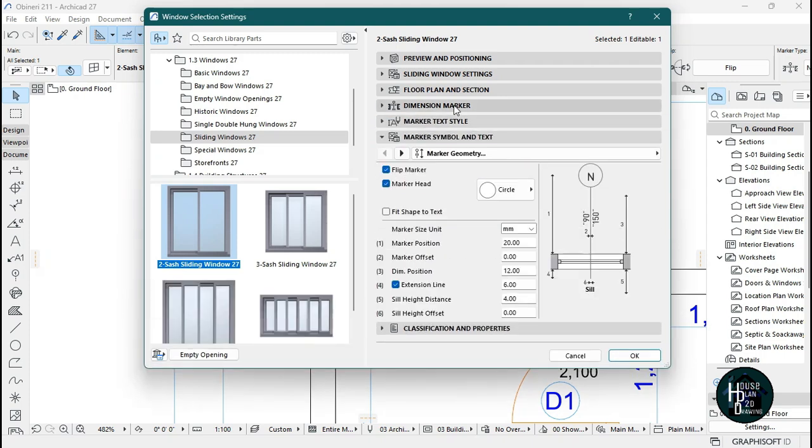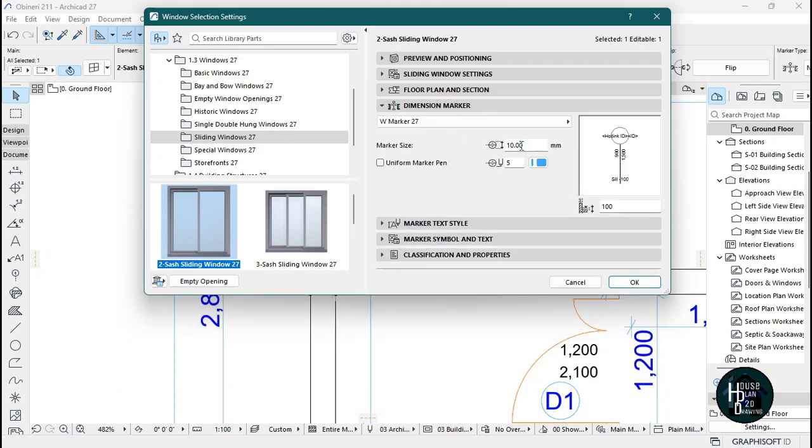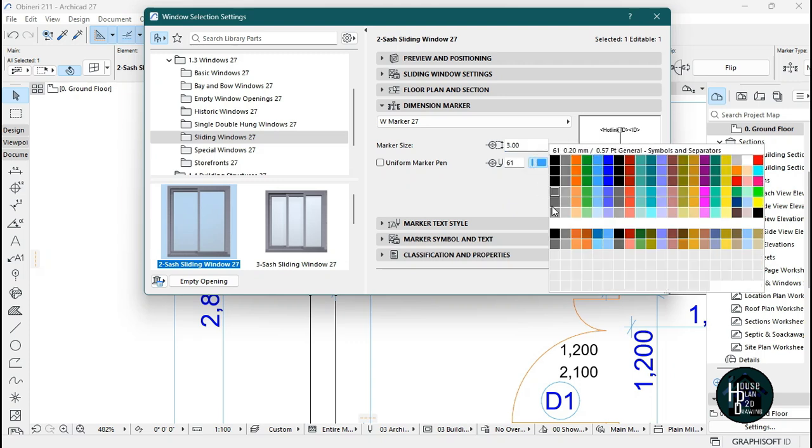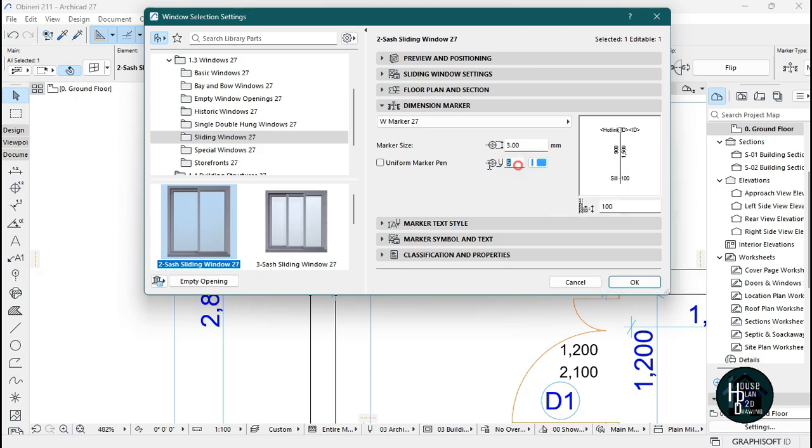Now click on the dimension marker again. Now I want you to select some of these settings. Set your marker size to 3. You can leave this color as it is, or you can select any color you want. I'm just going to pick 3 for this. So change it to this color. No, sorry, I'm going to use 2. So change it into a gray color.